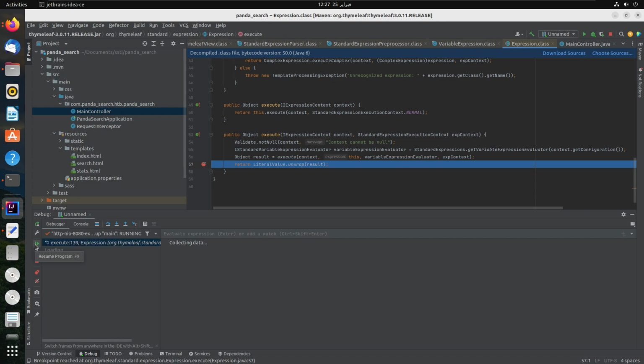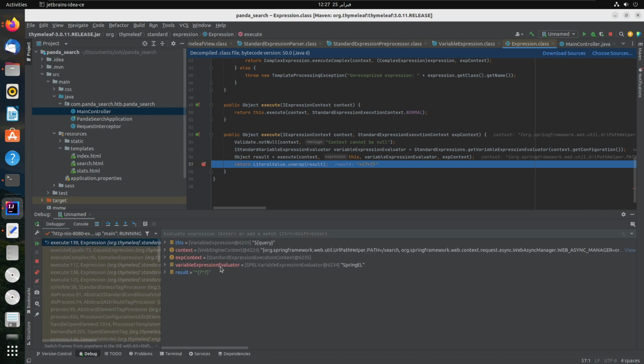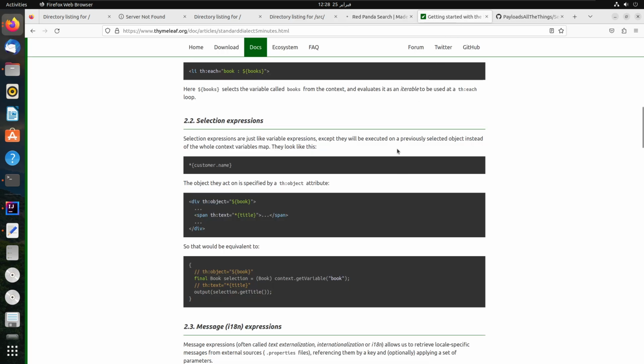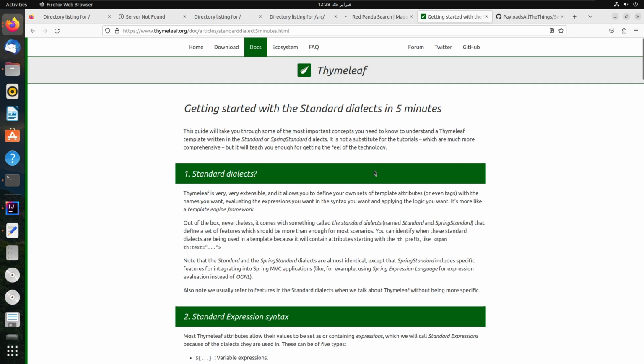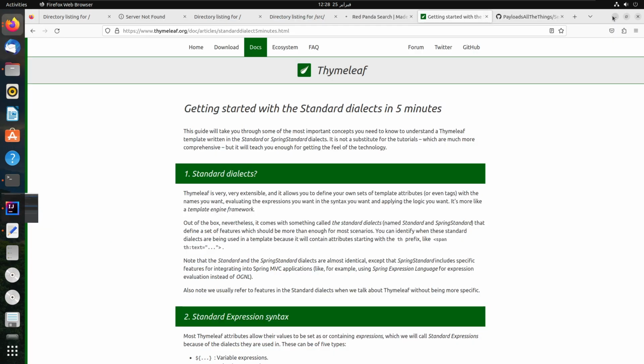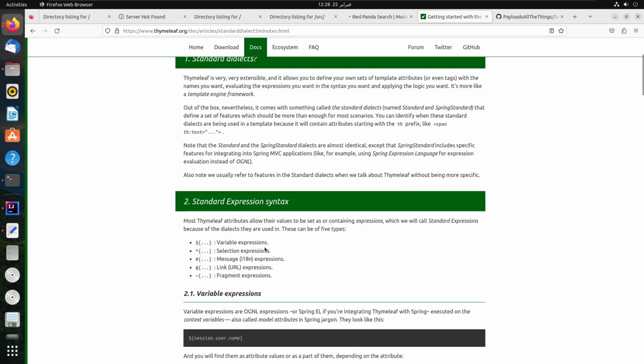As you see here, the variable expression evaluator is the Spring EL. So it is the Spring expression language. Okay. So before we move on, let's see something about Spring expression language. Okay. So searching on Google regarding the Spring expression language and reading through the documentation of Thymeleaf, because again, if you see in the code, we have Thymeleaf view class. Okay. So based on that, I was able to understand that this is using Thymeleaf engine, templating engine, and it is using Spring expression language for evaluation of the input that we are providing.